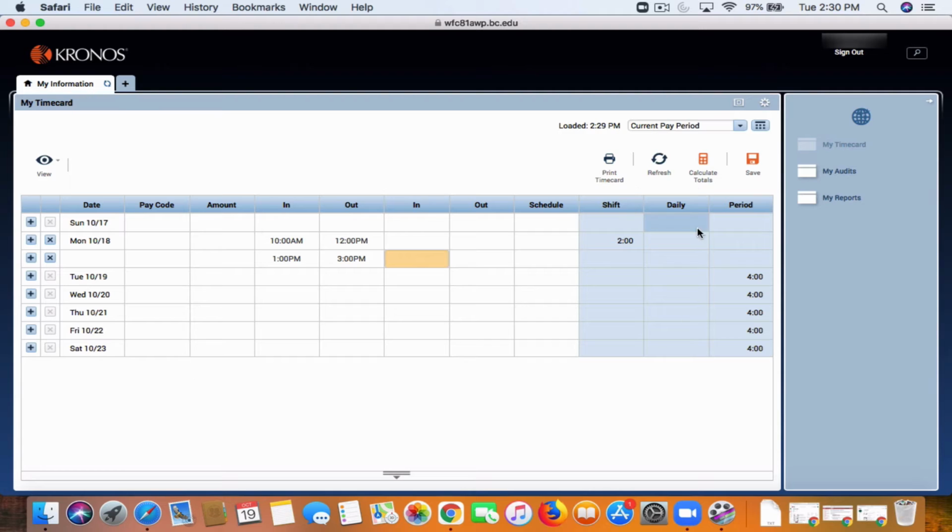Now this is the calculate totals button. What this does is it calculates the number of hours before we click the save button. So we calculate hours, and it says we've worked 4 hours. It has calculated our hours for the week.